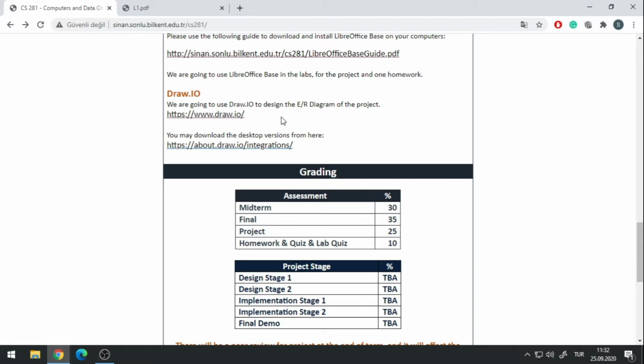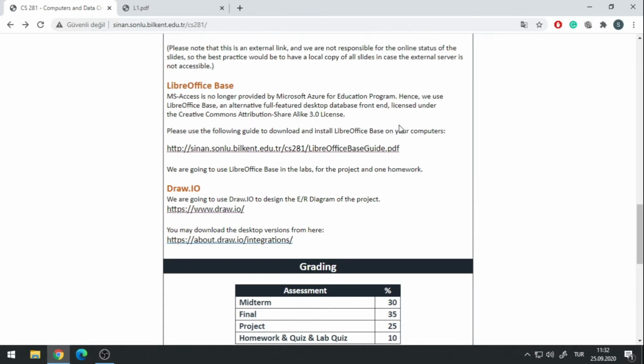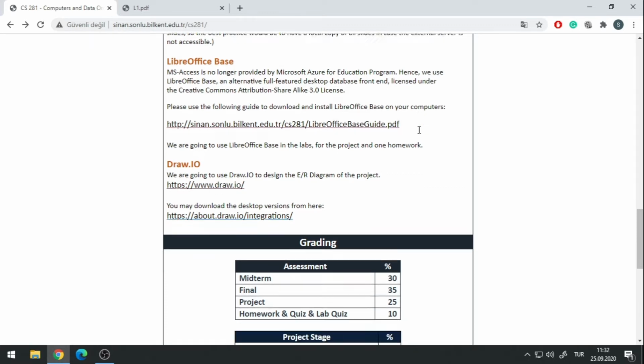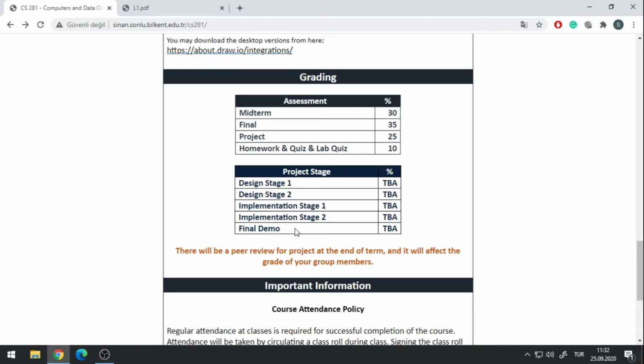For the upcoming stages of the project, we are going to use LibreOffice Base. Previously, we were using Microsoft Access, but it is no longer provided by the university, so we are adopting an alternative free solution. In the final demo as well, we expect you to design and implement a database. We already gave you some project descriptions, and that database is going to solve the problem given in that description.